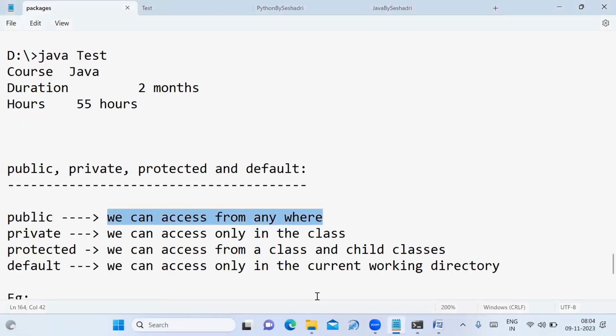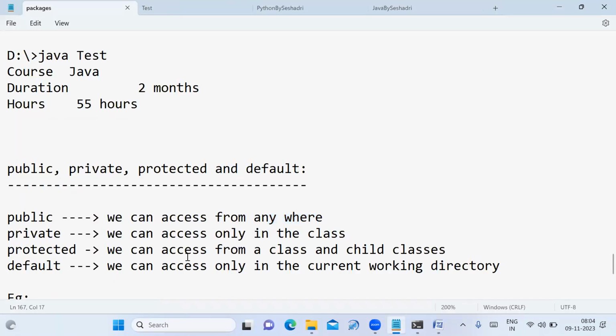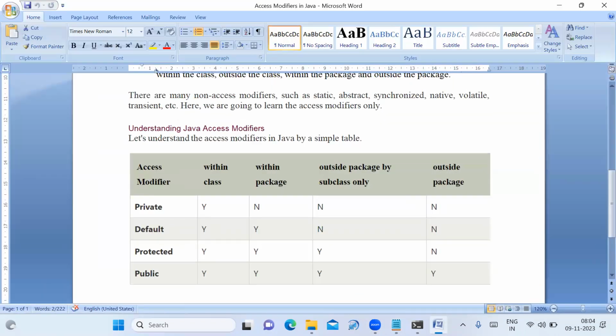If we are using private, we can access only in the class. We cannot access it within the package, outside the package by subclass, or outside the package. If we are specifying protected, we can access it from the class and the child classes. We can access within class, within package, and outside package by subclasses. We cannot access outside of the package.